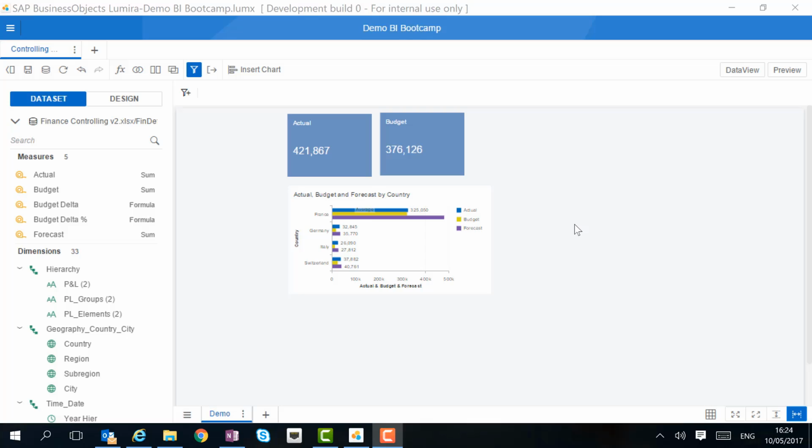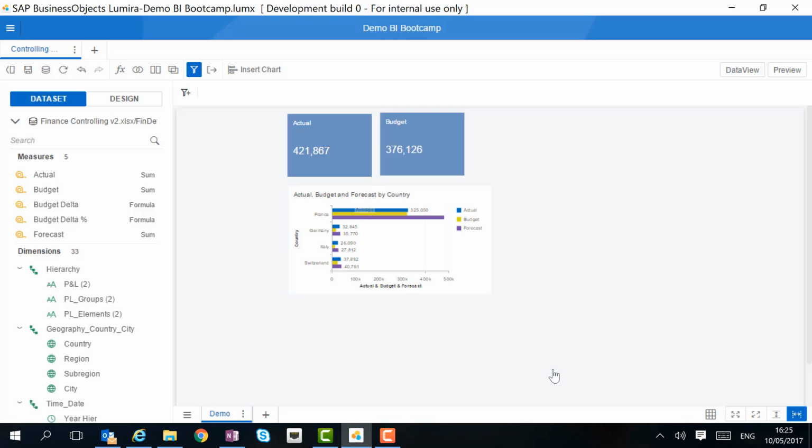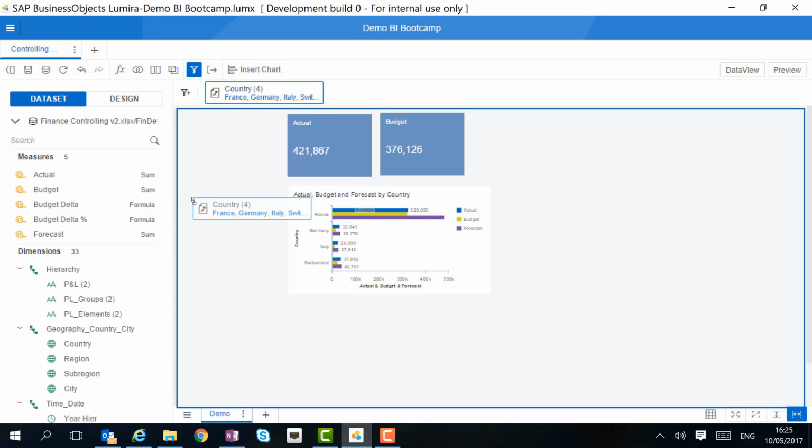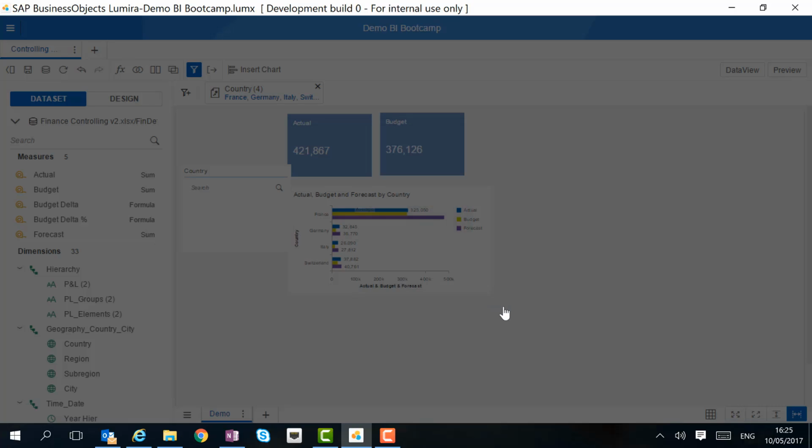We want to make our story interactive. To do that, we can generate an input control. First of all, we need to define a filter. There are several options to create the filter, and we can also make it a more complex one by adding several filters. In this case, we want to have all of them to allow the user to make their own decision. Now that we have a filter, we can simply drag it onto the canvas to create an input control. We can choose different type of controls, and in this case we want to have a list.